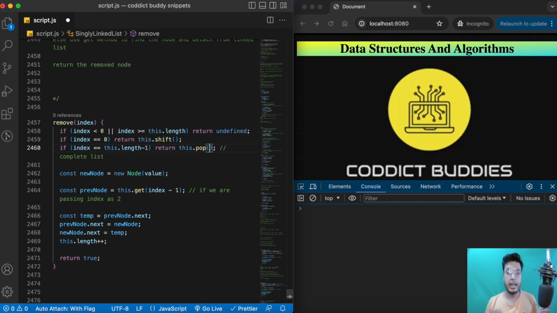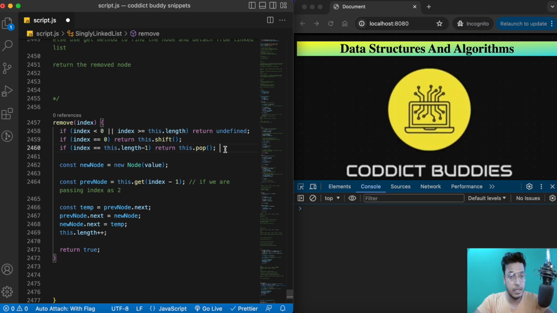Shift is going to remove the node from the beginning, so we don't have to pass any index. Pop is going to remove the node from the very end, so we don't have to pass any index. So these are the three edge cases we had to handle and we have handled successfully. In case of remove, if the index is invalid, we return undefined. If index is 0, we remove the first node without thinking twice. If the index is the last index, we remove the last node without thinking twice. For that we already have the shift and pop methods.